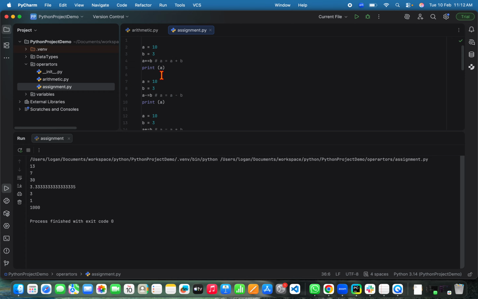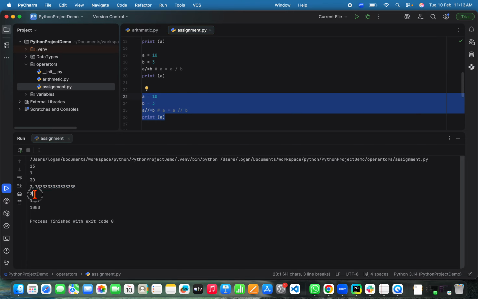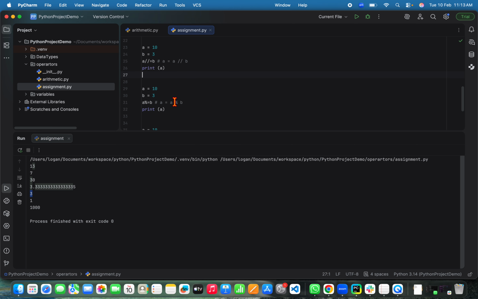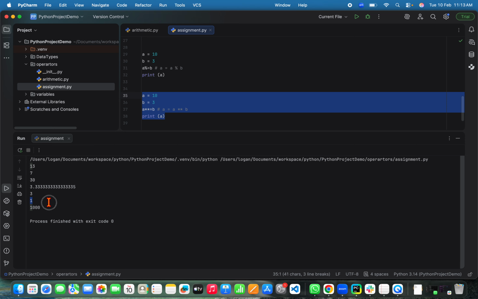Okay, so first is addition, so 13, and then next is subtraction, so it prints 7, 10 minus 3, and then next is division, so it is printing 3.333, and then multiplication, so there it prints 30, and then here it is floor division, there it prints 3, and here it is mod, so it prints 1, and finally it is to the power, it prints 1000.